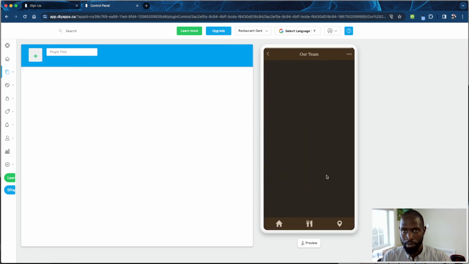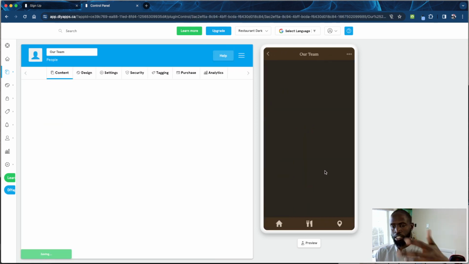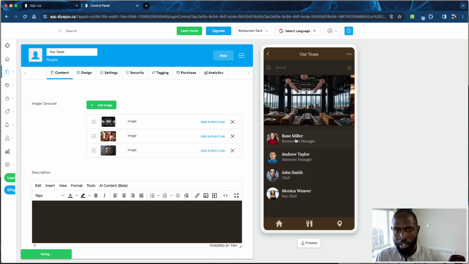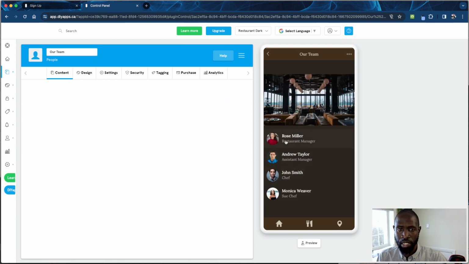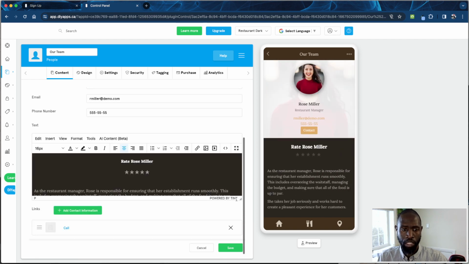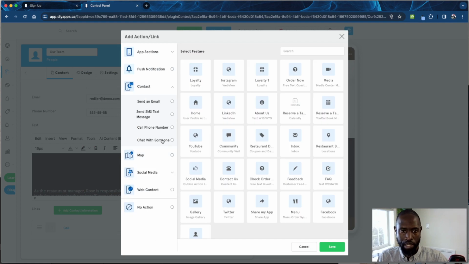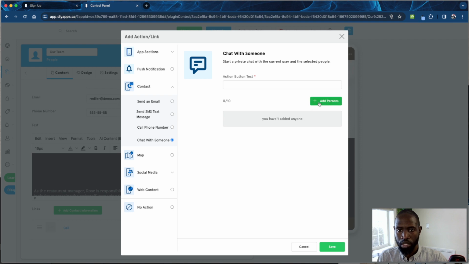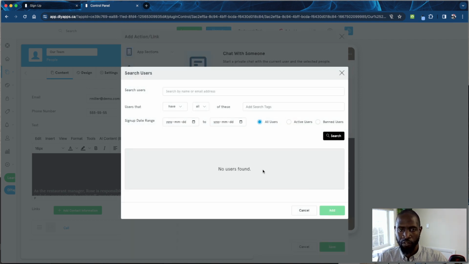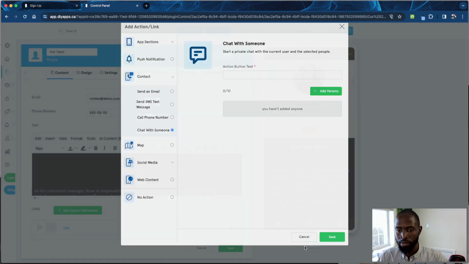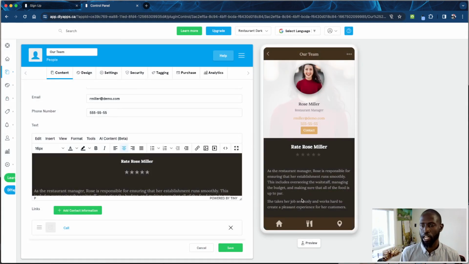So you have your team. You remember me talking about contacting your owner. So if you have your team already, so you have the restaurant manager, you can set them up with an in-app chat, right? So here we have the call, but you can add cool stuff here, right? So we say contact, and we can say chat. When you chat with someone, they have to have their account here, but this is how you set up the chat with someone, and that's how you set up your in-app chat.